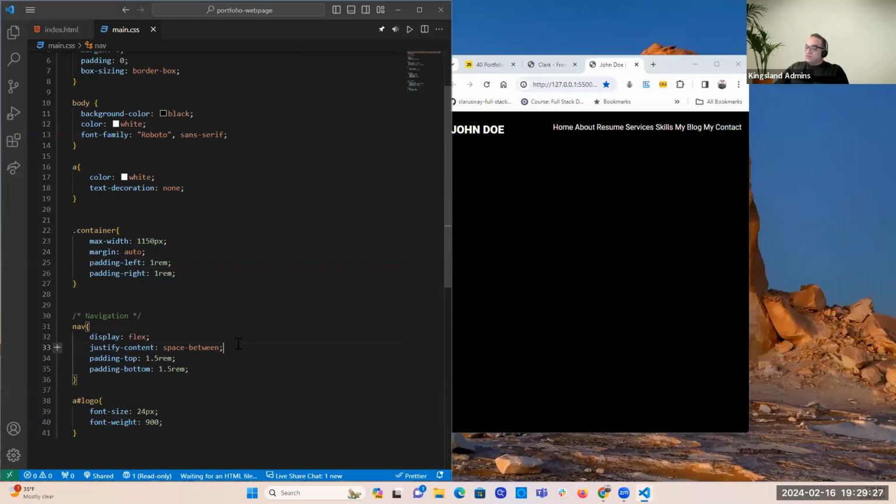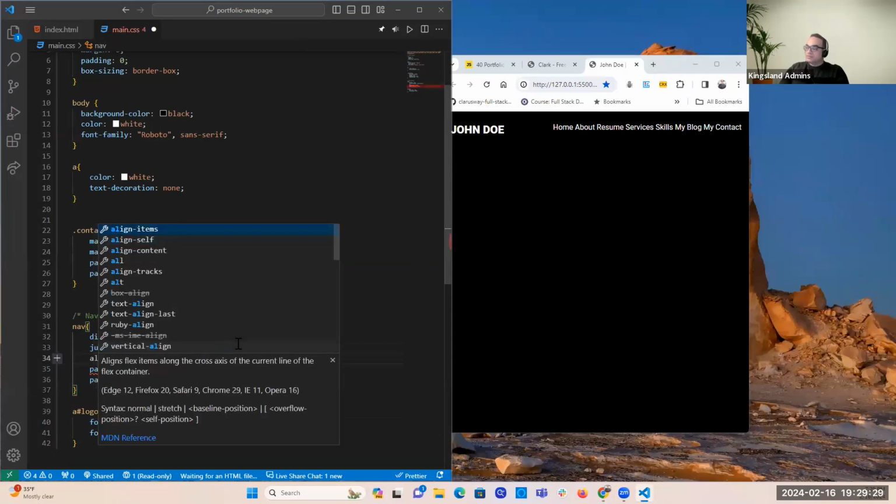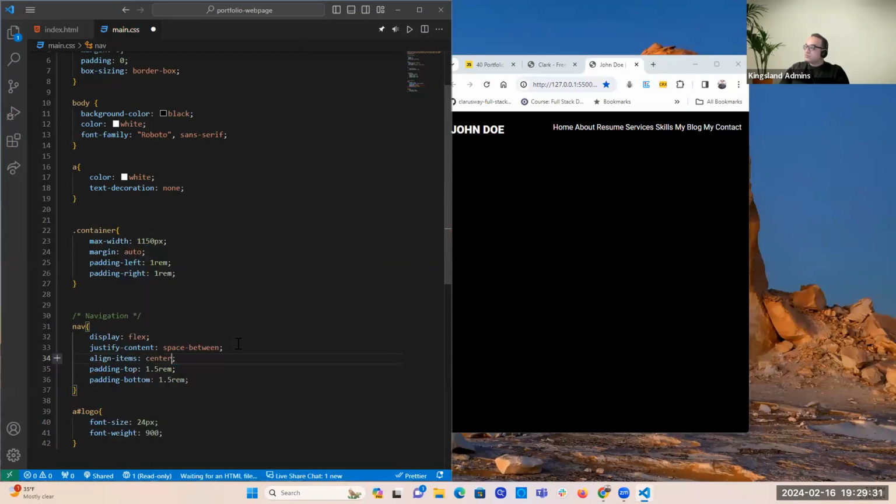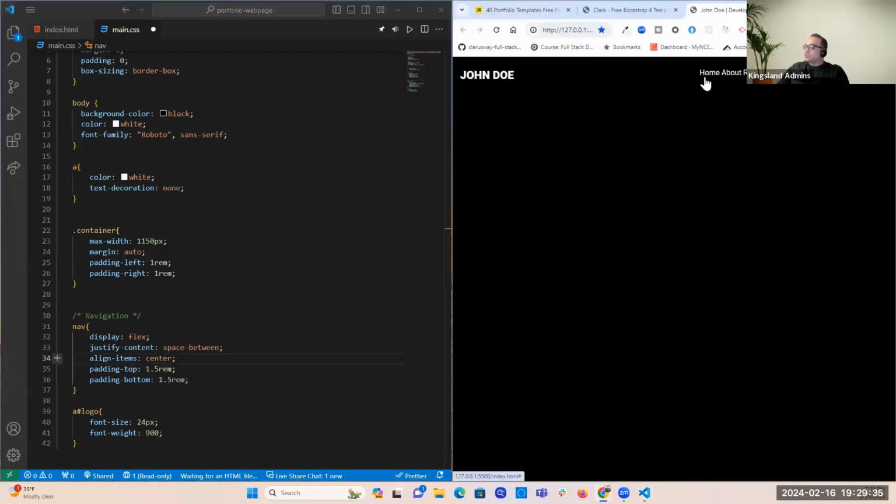So in the nav here, I'll do align items, center. And notice what's going to happen here. Once I do that, that will be aligned correctly. Take a look at it. Now they are aligned, they are on the same line here.